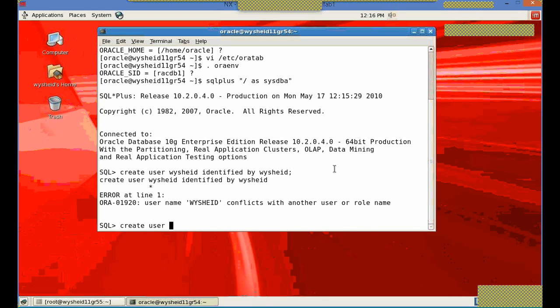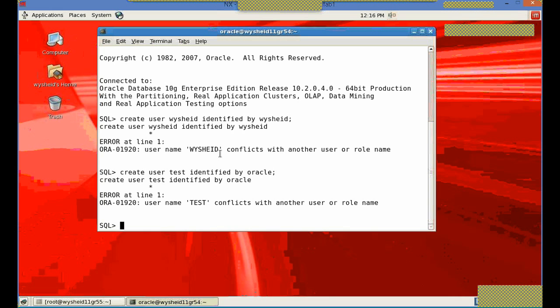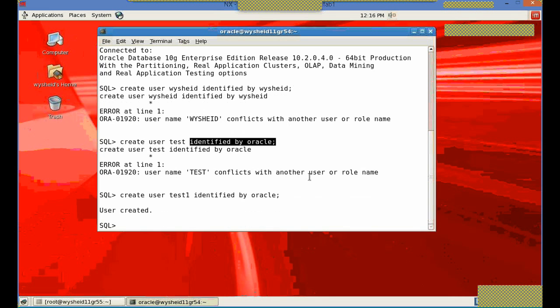Create user test identified by Oracle. Okay, we have created a user called test1. So when a user is being created, certain things are coming as default.